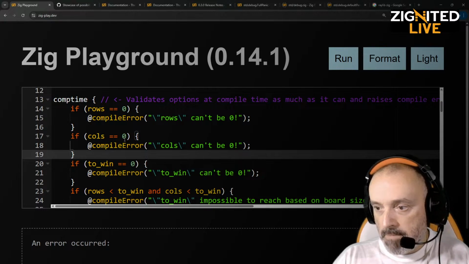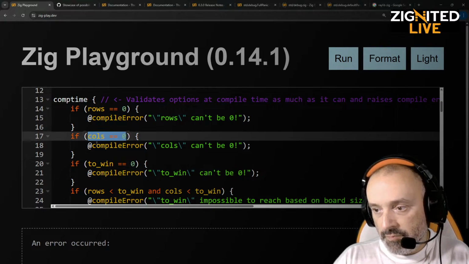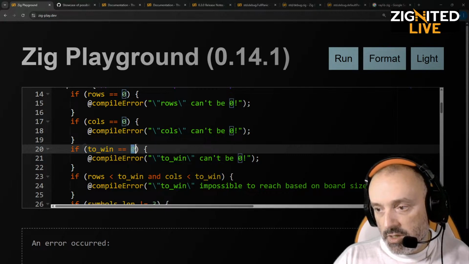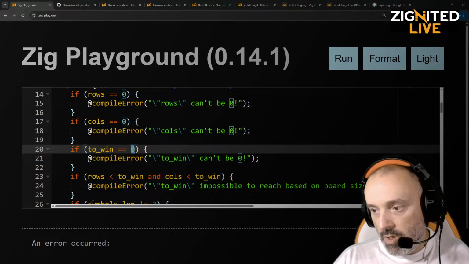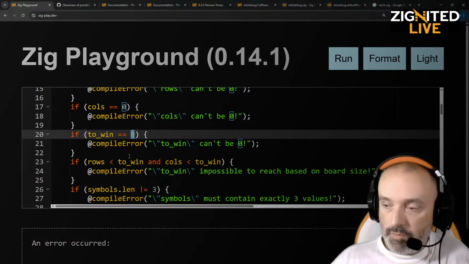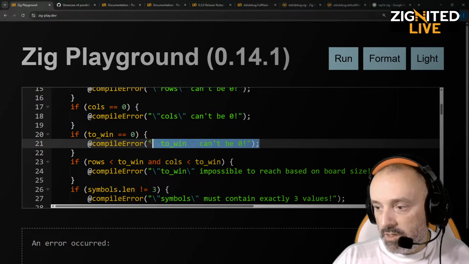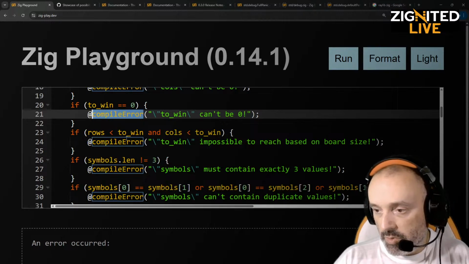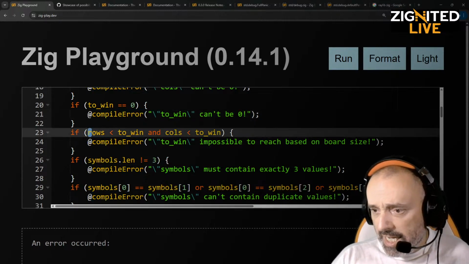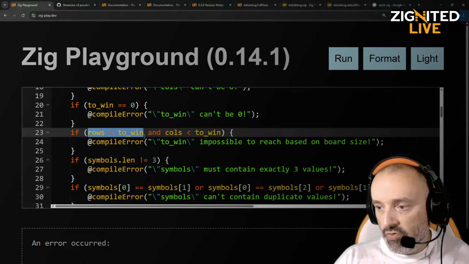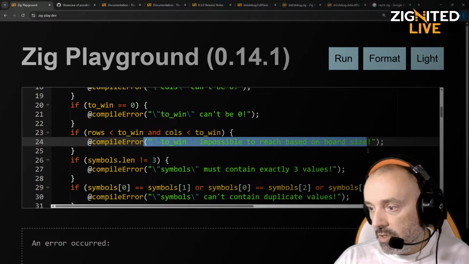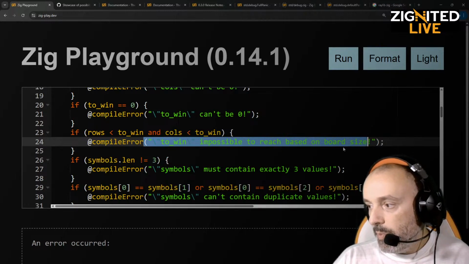So clear. Then the columns, at the same time, will raise a compile error if the columns are set to 0. Again, for the winning state, it's not allowed to have 0 characters in a line to win. And a similar error is raised here, the same error but with a different message. Then if rows are lesser than to win and columns are lesser than to win, this is another restriction that is logical: impossible to reach based on board size.